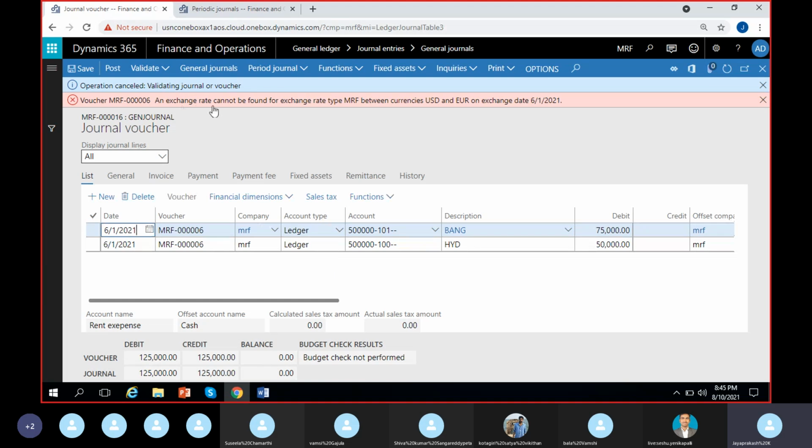It is saying that an exchange rate cannot be found for exchange rate type MRF, currency and euro, for the exchange rate date 1st June 2021. All of you can see this error message, right? Can anybody have any suggestions for me on how I can clear this error message? We have to go to the date and fix the exchange rate manually, give the exchange rate for that date.